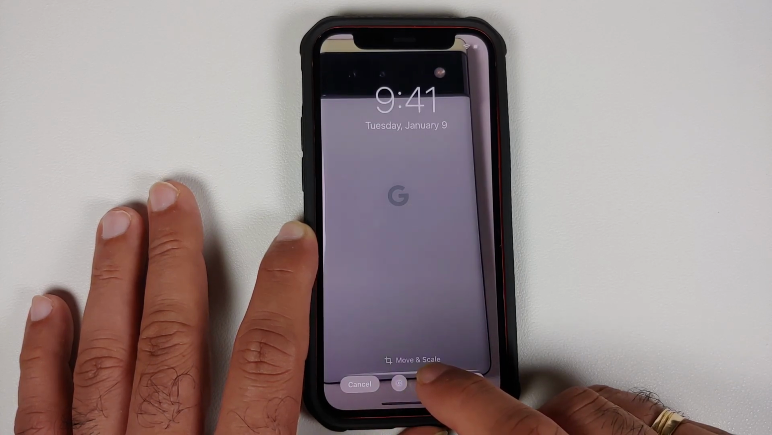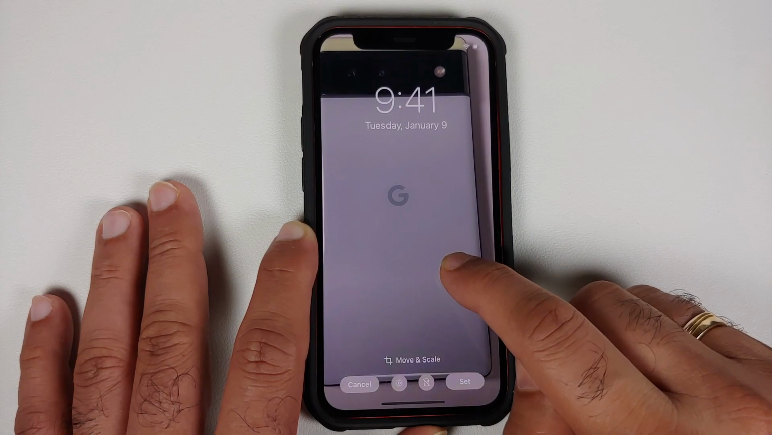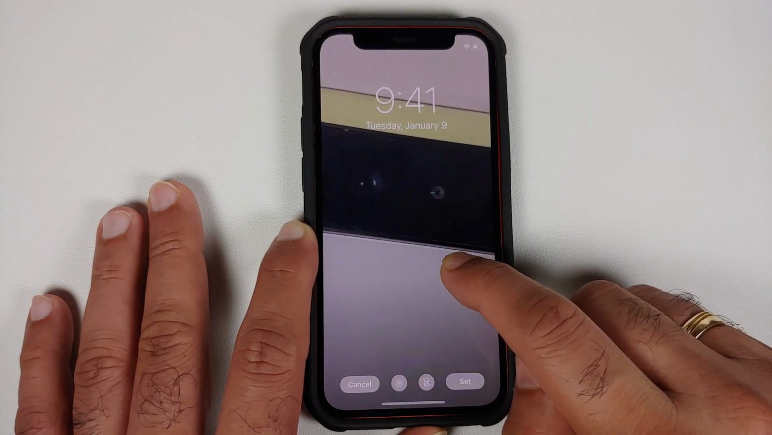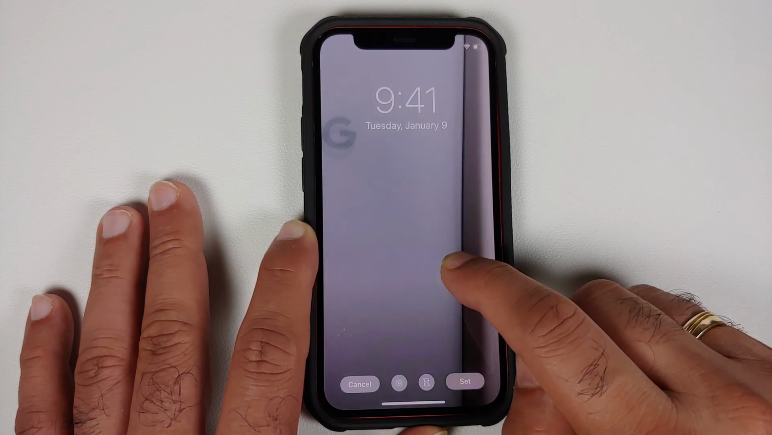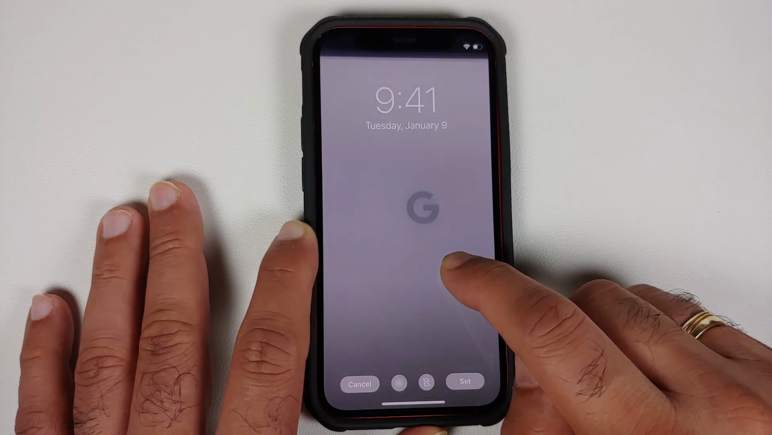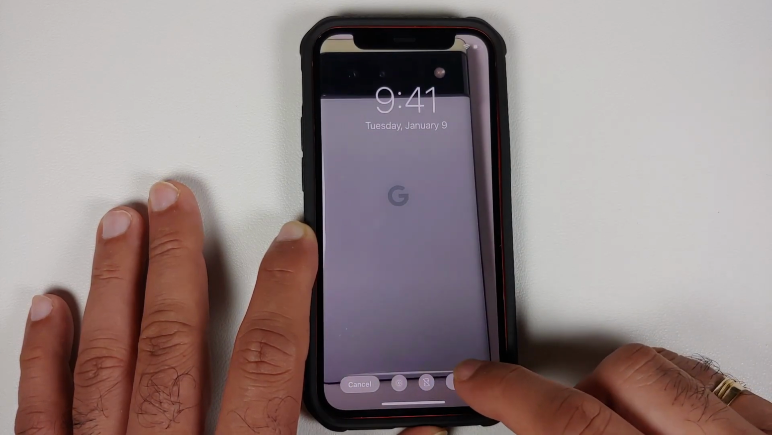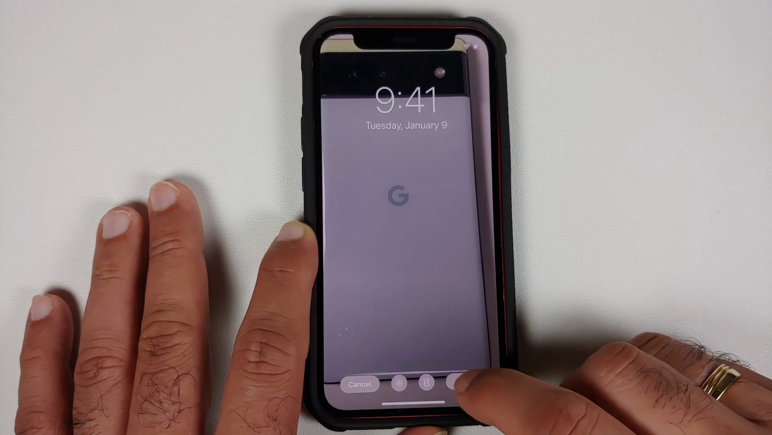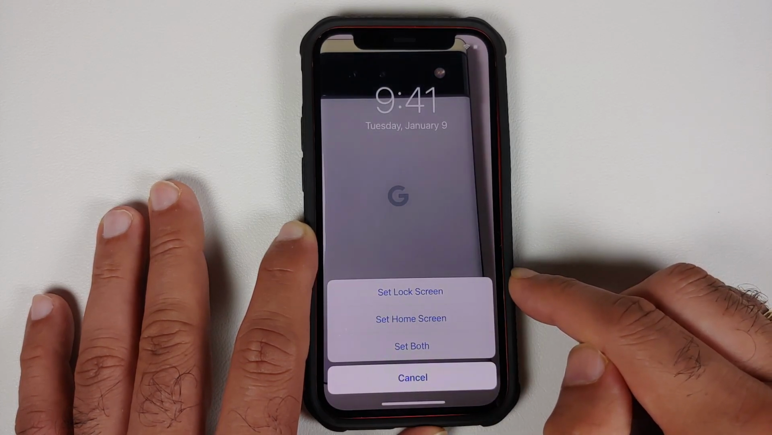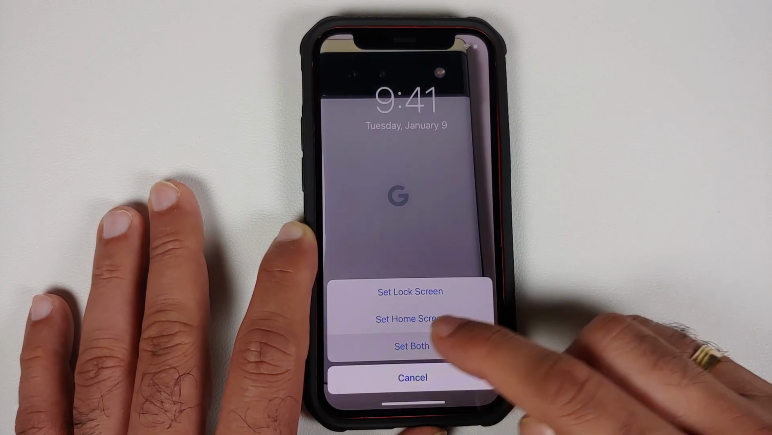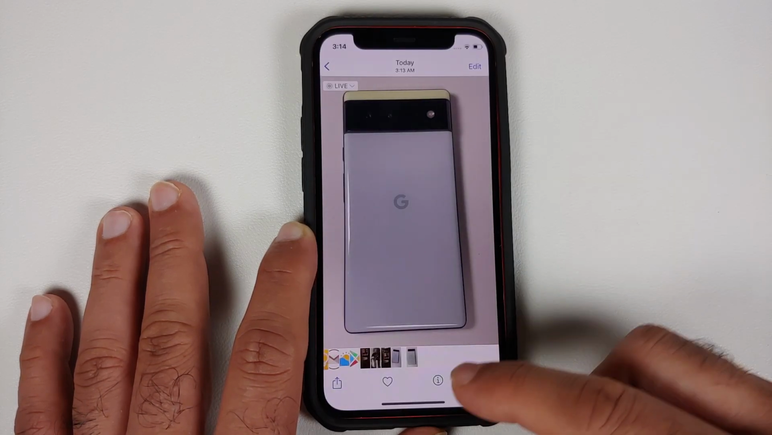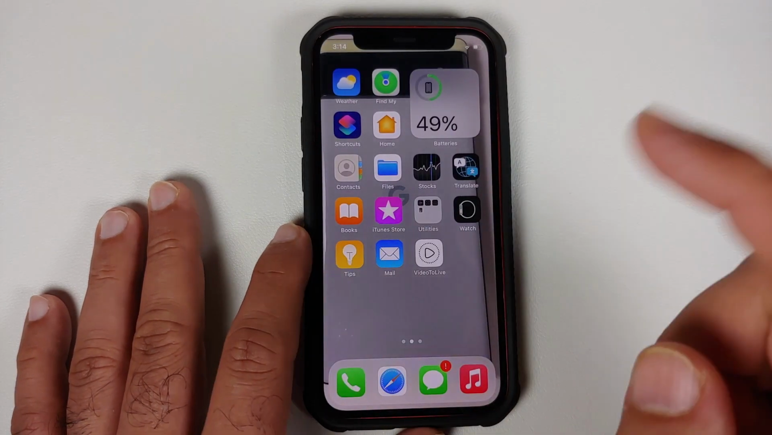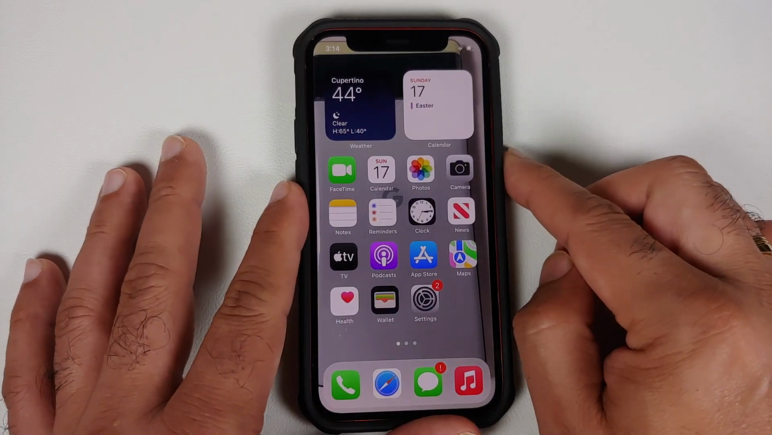Live photo is on. If you want to see a preview, all you need to do is press and hold, and it is going to show you a preview of how the wallpaper is going to look on your lock screen. And then all you need to do is select set. Now you can use lock screen only, home screen, or both. I'm going to say both. Now do note, it will not play on your home screen because that is an iOS limitation.